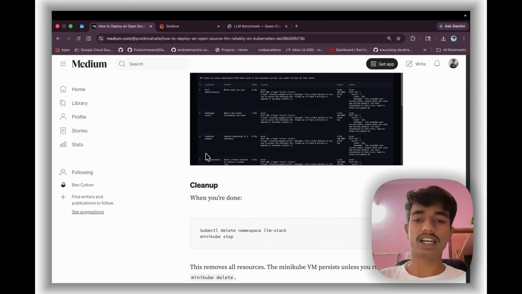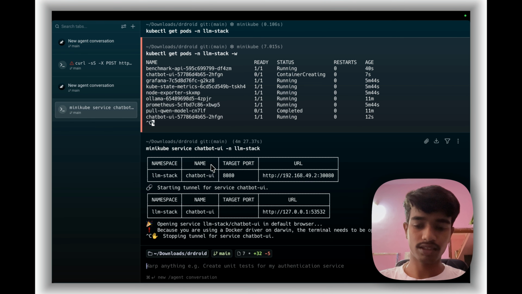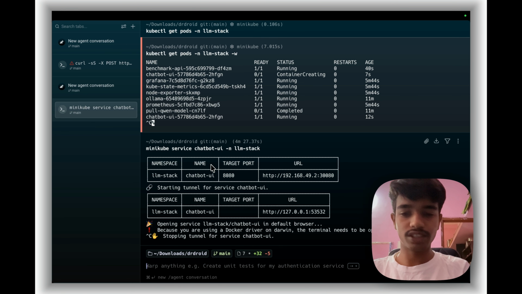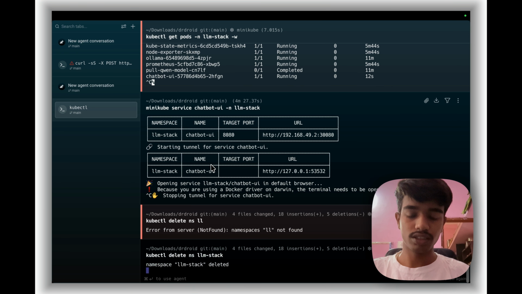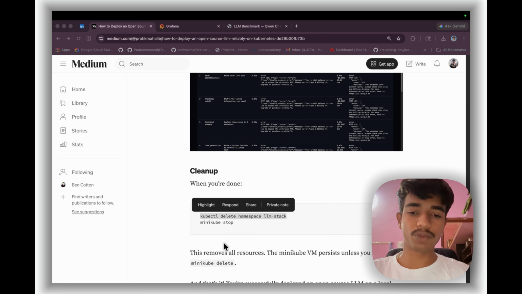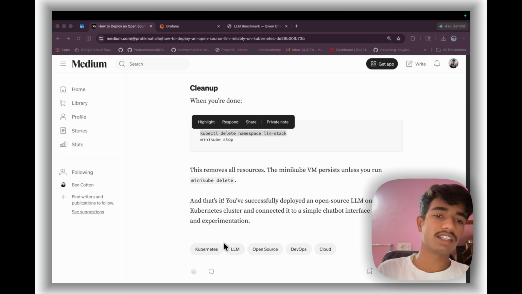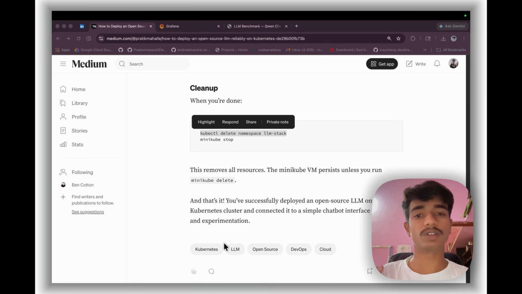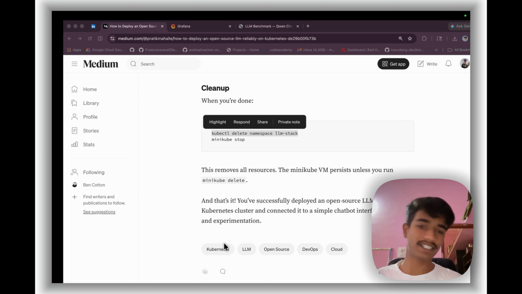That's pretty much from my side. Now let me stop the kubectl command. I will delete the namespace, kubectl delete namespace llm-stack, and then you can run minikube stop. This removes all the resources from your local setup. The Minikube VM persists unless you run minikube delete, so make sure to delete all the resources. And yeah, that's it from my side.